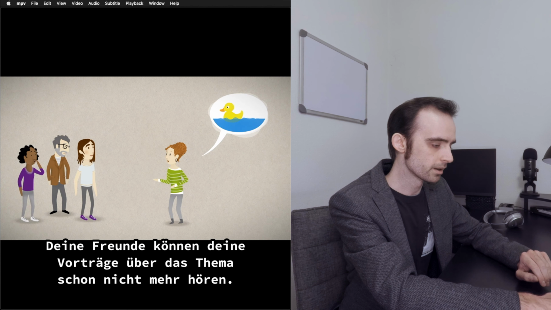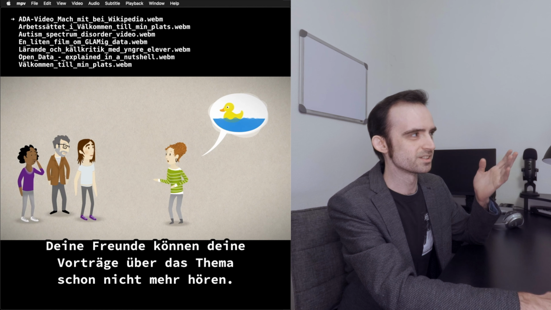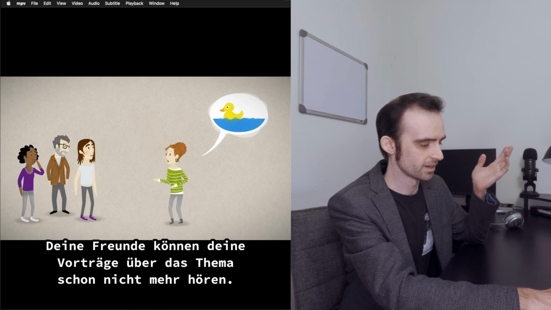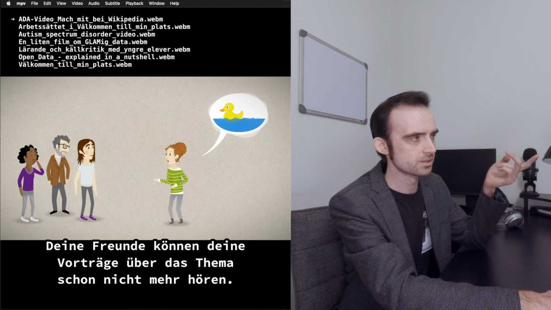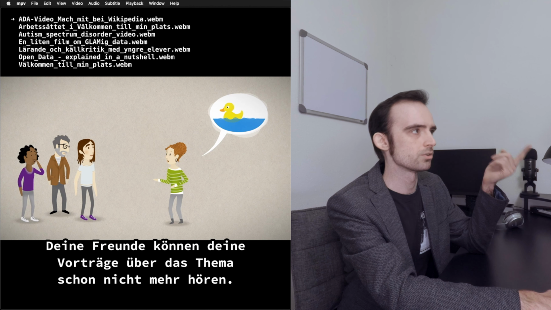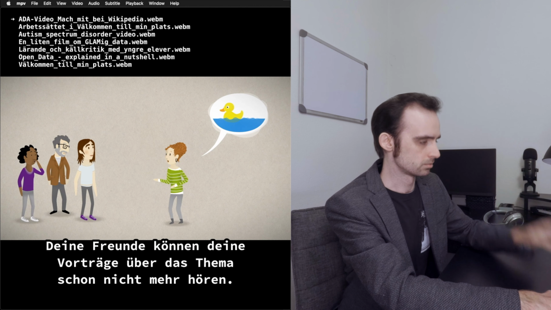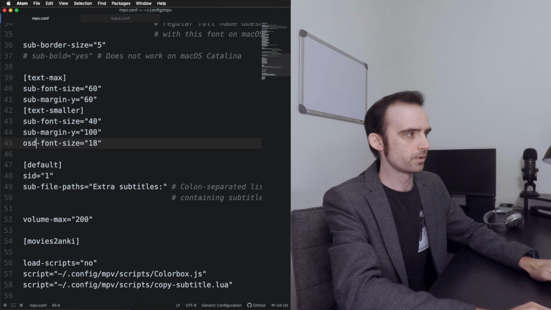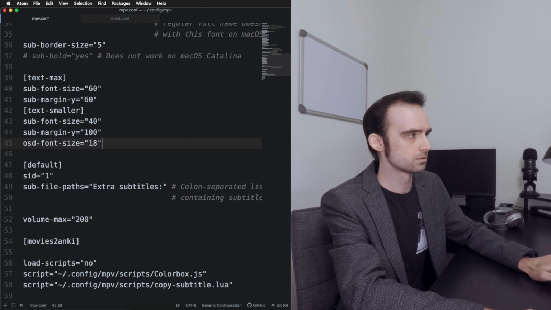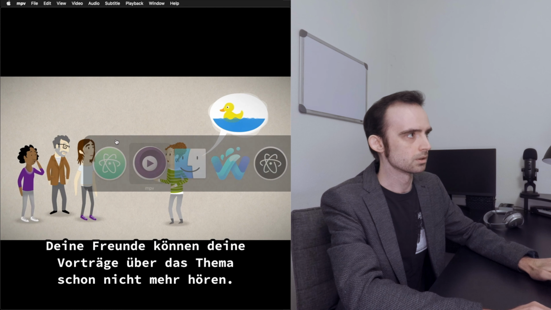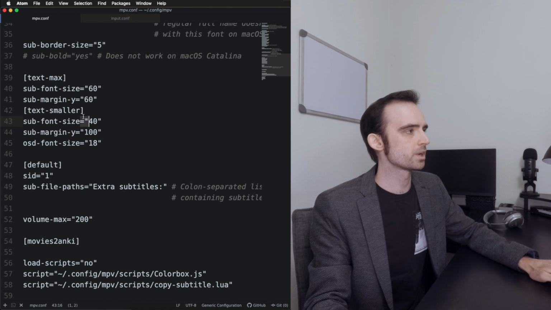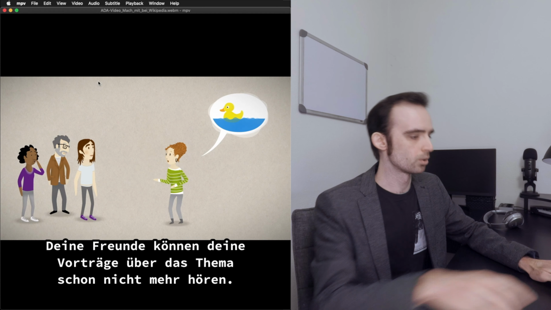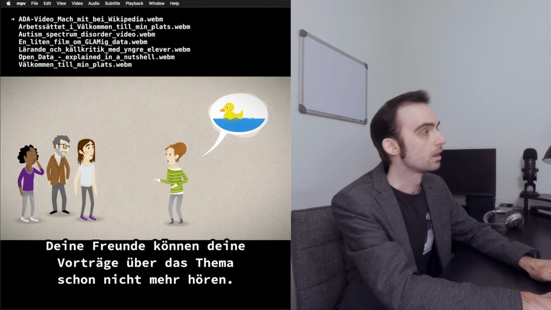So right now I'm hitting F8, and if I hold it, it's not going to disappear, but if I let it go, it disappears. This is a default key binding, and what it does is print the playlist onto the screen, and the arrow shows the current video that I'm playing. And so this OSD font size sets this font to 18 pixels height. So I have my subtitles set to 40 pixels and OSD to 18.